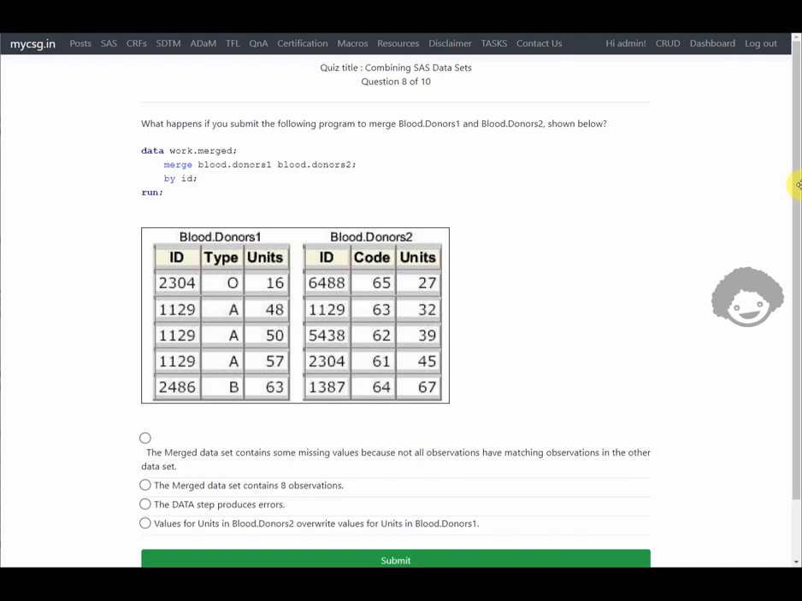It says, what happens if you submit the following program to merge blood donors 1 and blood donors 2 shown below. It says work.merged blood donors 1 blood donors 2 by ID. So we have the records in donors one as 2304, 1129, 1129, 1129 and 2486. So it looks like this is not sorted based on the ascending values here.